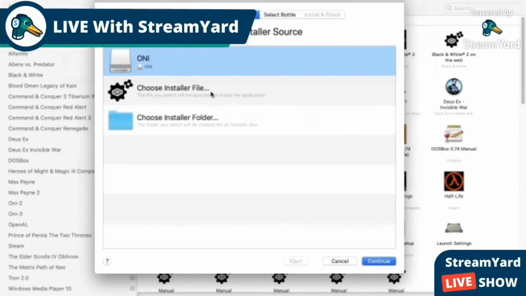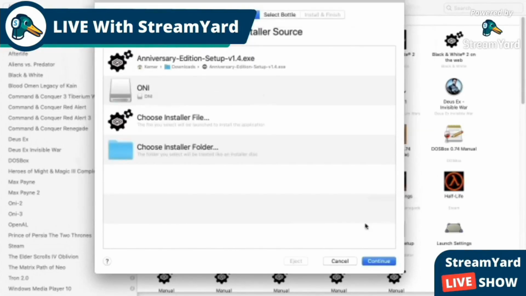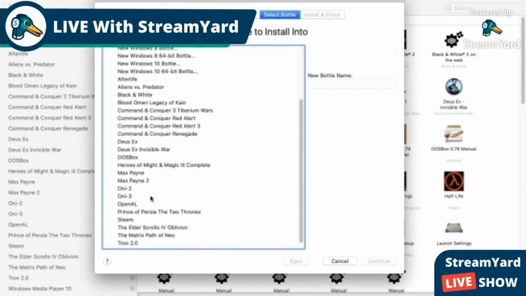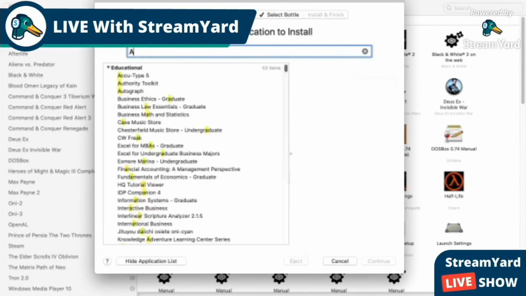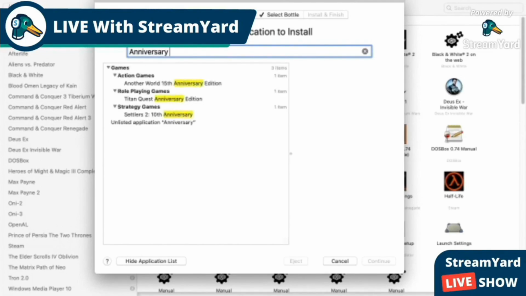So first I go for Anniversary Setup, and I'll choose the bottle here. The bottle is the app that it downloads into that folder. So here I already know the app. It's like, okay, I know that I have to install it into the bottle of Oni.